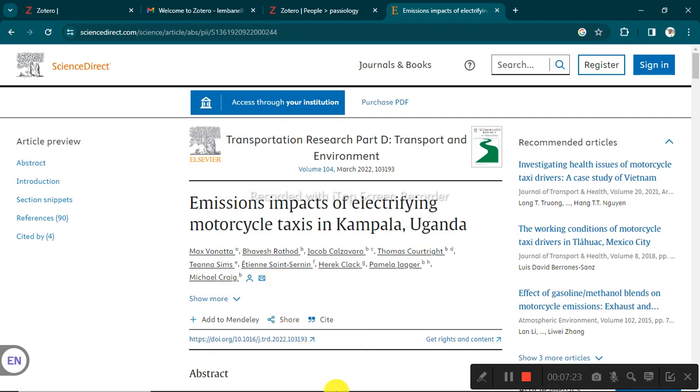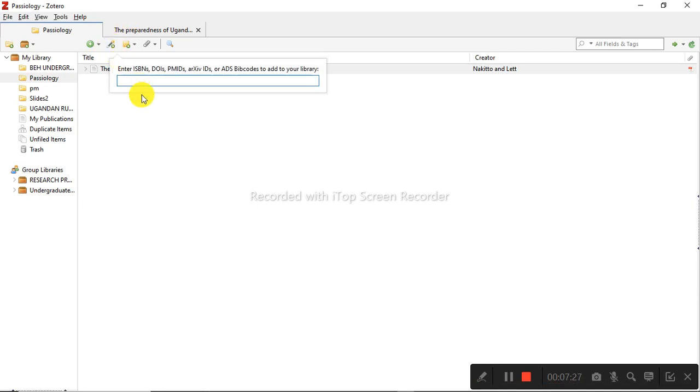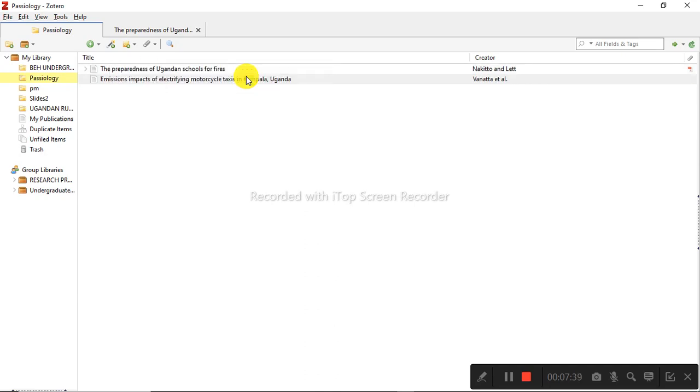After copying that link address, return to your Zotero, then click this and paste that DOI link inside here. After that, click enter. When you click enter, Zotero will search. You just make sure that your computer is connected to a stable internet, and then there you go. You will have your article loaded inside here.